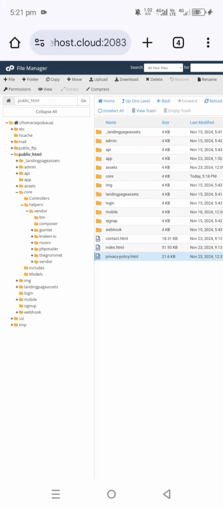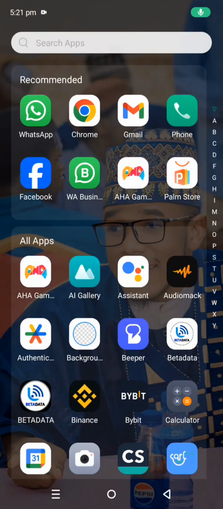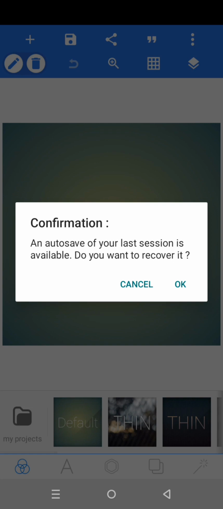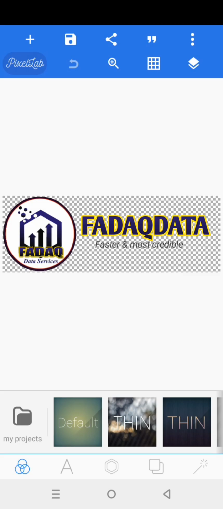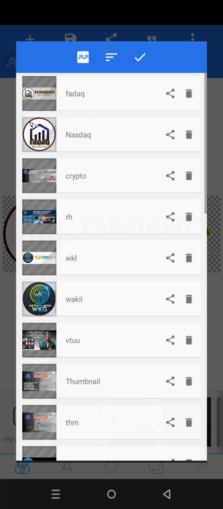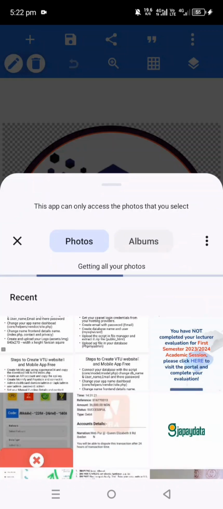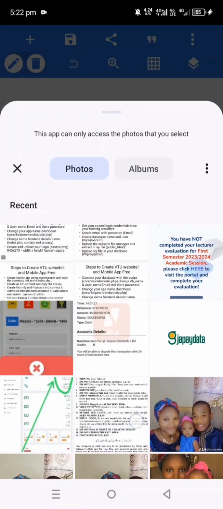I think the next step is just the logo. Let's upload the logo. Now we are going to create the logo. Here we have the logo size. Click on the Pixel Lab. After we have clicked on Pixel Lab, let me change this. This is the product logo that I have recently created. Let me go to this and click on this plus icon. Let me add the logo that we have created.